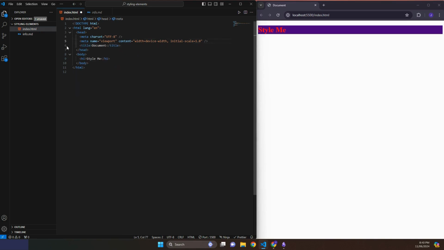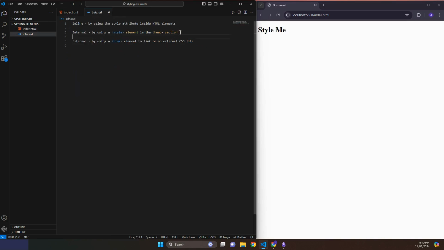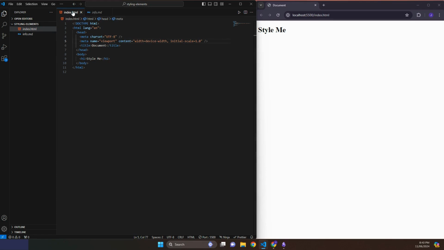So let's remove that. Now we'll revert back. So that was internal, using style tags in the head section. Now we're going to do our external style sheet, which you should be using. 99% of the time, if you go to any professional environment, this is probably what they're going to be using. If they're not, you should be a little bit concerned.